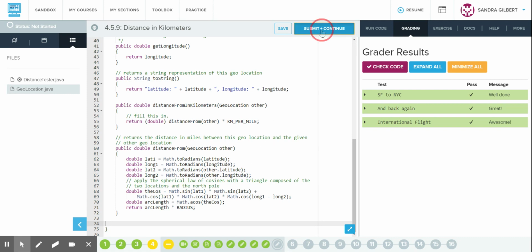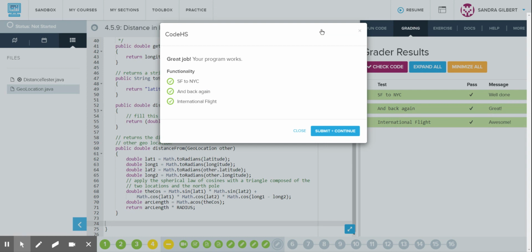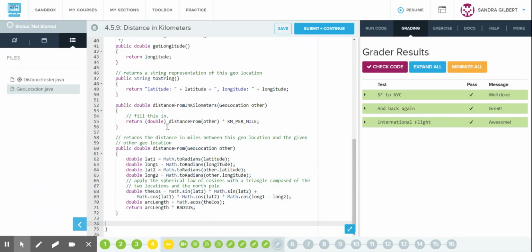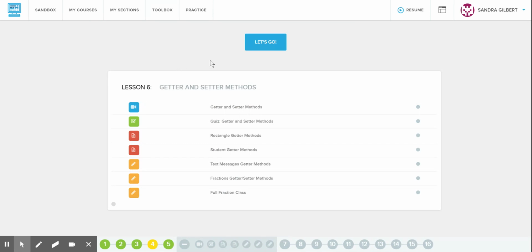All right, that wraps up lesson 5. So not too bad. It really is, again, just about knowing what your variables are and understanding how to create methods within that class that actually represent the behaviors of those methods.